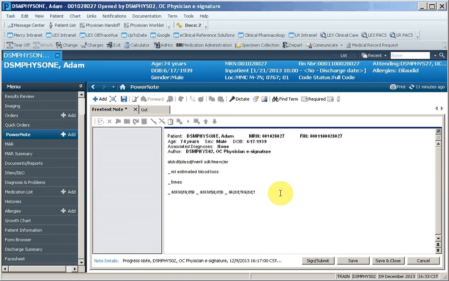Now, again, I can draw up that note at any time. My progress note is now a template for me to use, and hitting F3 will enable me to jump from line to line. That's today's tip.